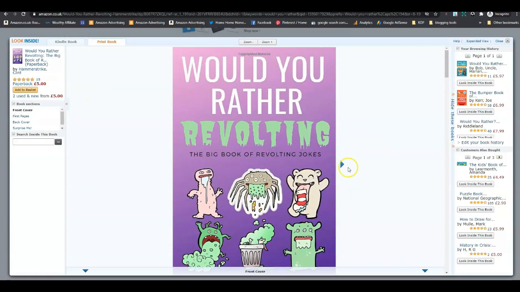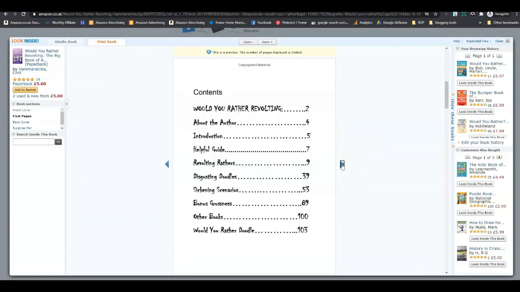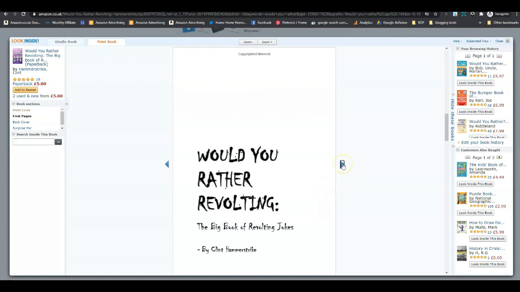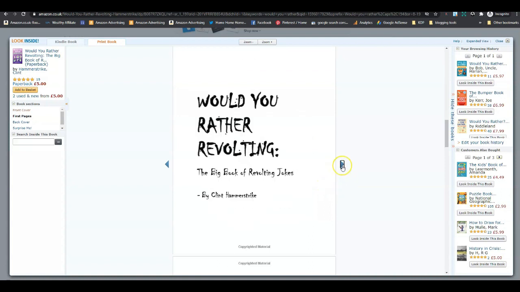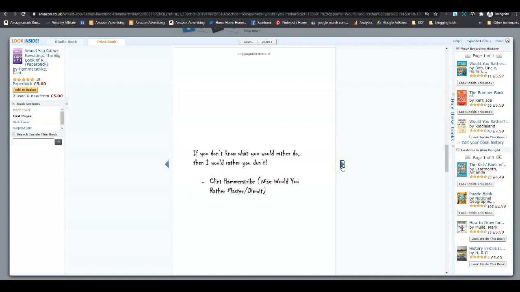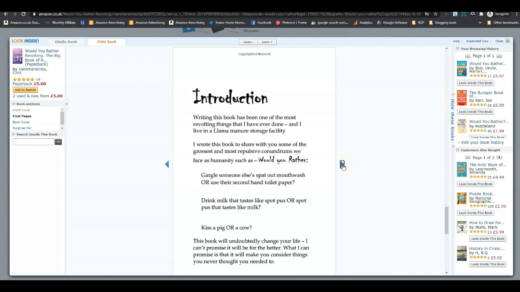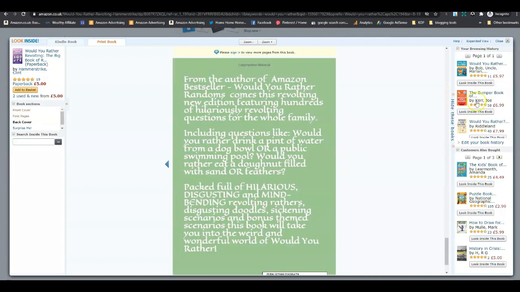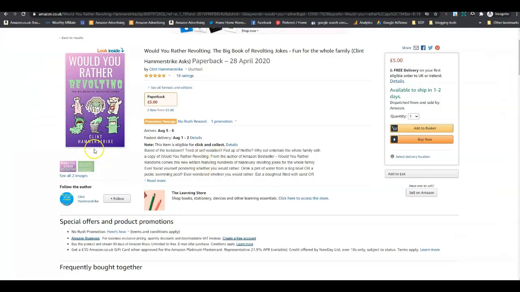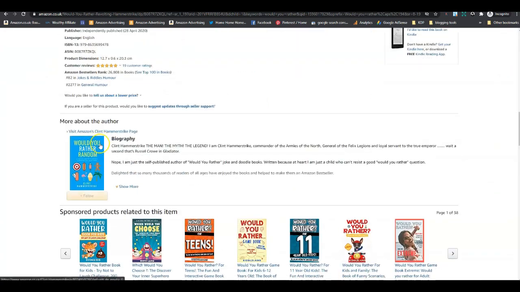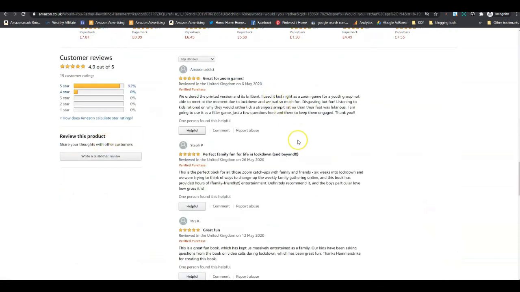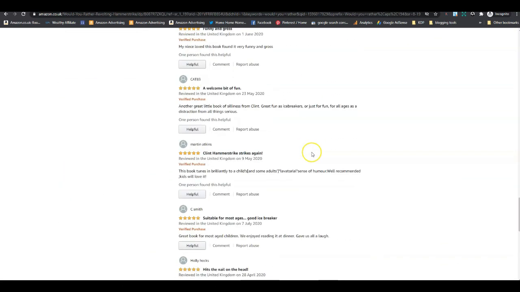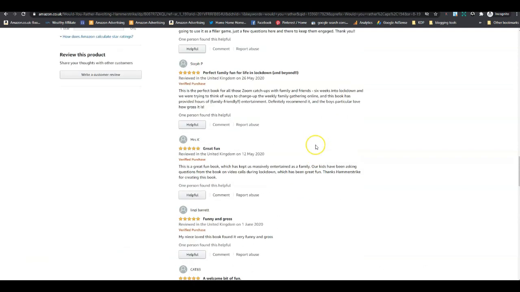Let's have a look. So this could be good fun. So this is really good. It's got an about the author. It's got an introduction. So this is quite, you know, they've put a lot of work into this book, I would say. Okay, there's a little saying about the author, introduction. Still not telling us the kind of questions that are in it. Let's see if there's any reviews. They really like it, but there's no photos to show us what's actually inside.